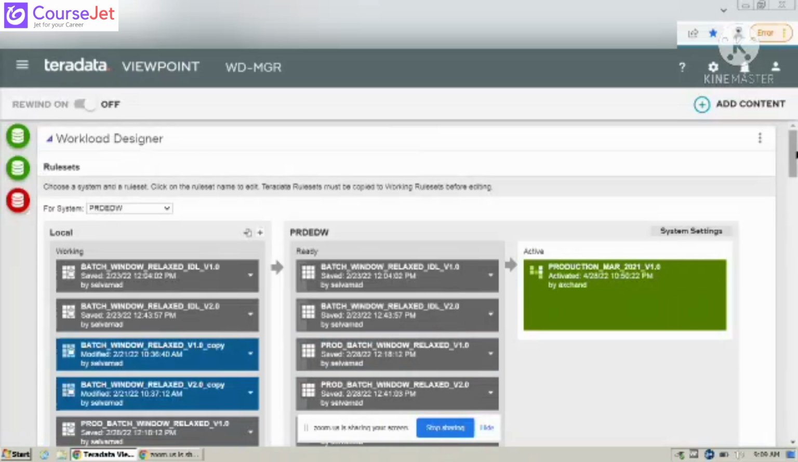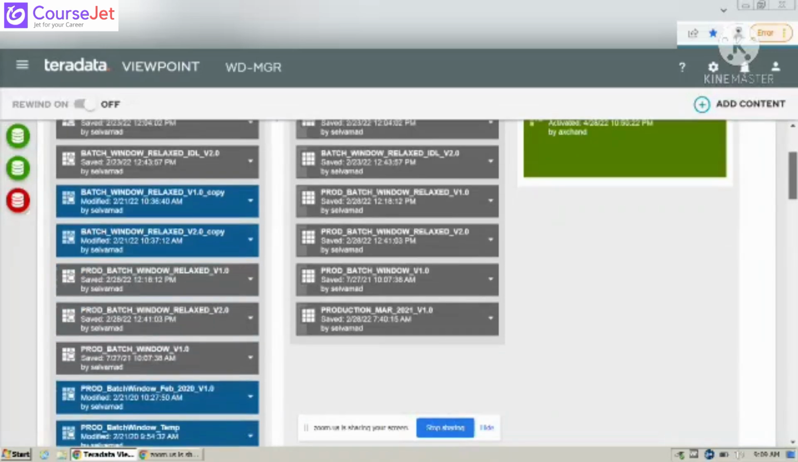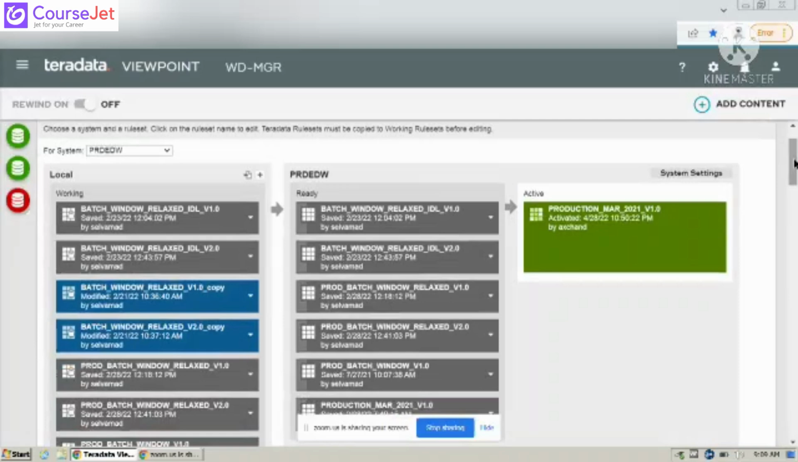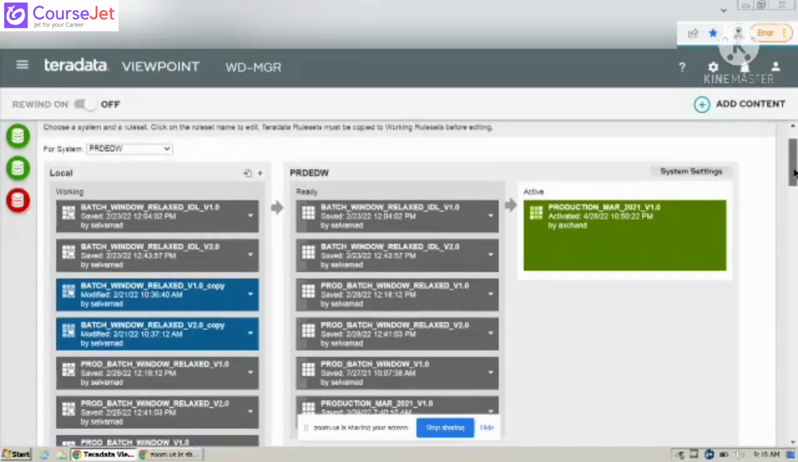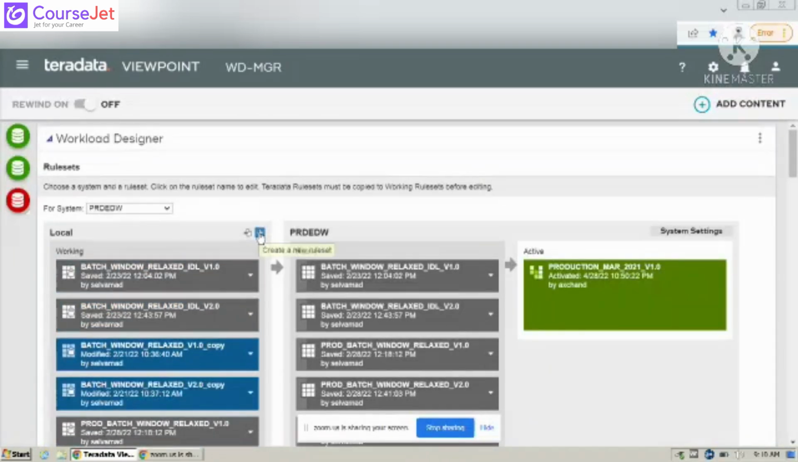Okay. So if we see, these are the rule sets we say. Okay. So you can see the last one running is the current one, which is active now. Okay. So if you want to go and change to any other workloads, which is ready, right? So you can just click and then activate. So that workload will come into picture. So whatever settings you have in that workload will be ruling the system. Oh, okay. Okay.